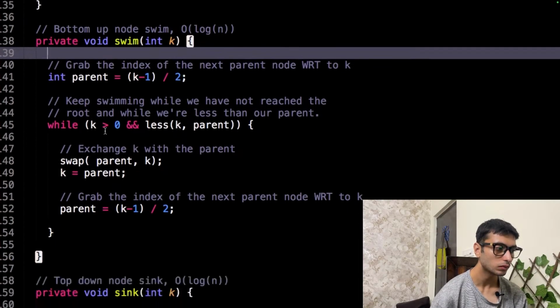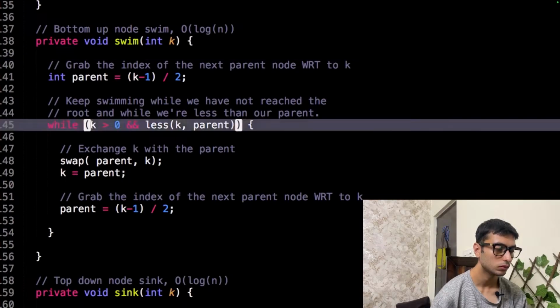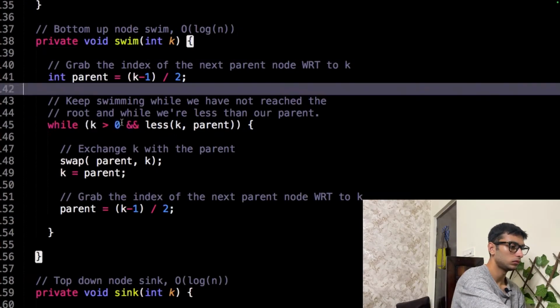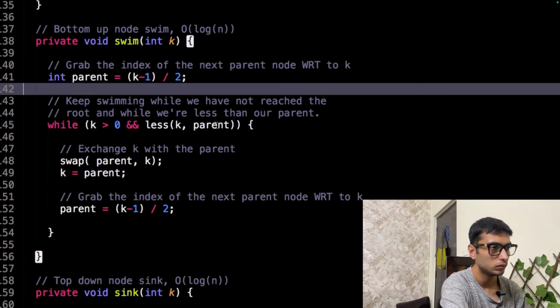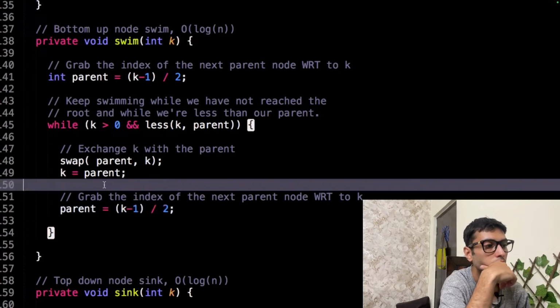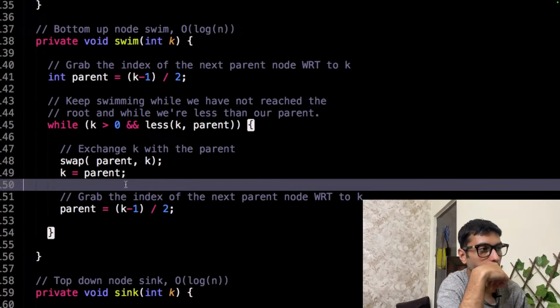And while k is still greater than 0, so we're not at the root, and we are less than our parent, then we want to swim upwards. So we swap the nodes, parent and k, and then k becomes the new parent. Then we get the parent of k once more, and we keep doing this, going up our heap and swapping nodes. So that's how we do the swim.